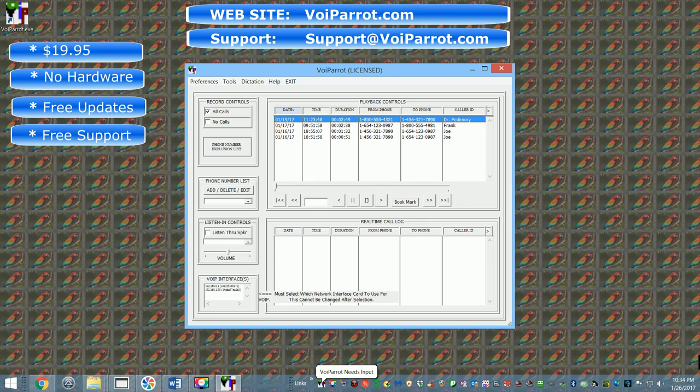For VoiParrot to have the ability to record a digitized VoIP conversation, the voice over IP adapter you got from your VoIP provider must be plugged into the same router as a computer running VoiParrot. VoiParrot has the ability to record up to 10 voice over IP telephones simultaneously, depending on the performance of your computer. After running VoiParrot, the first thing you will see is a prompt asking you to select the VoIP interface.